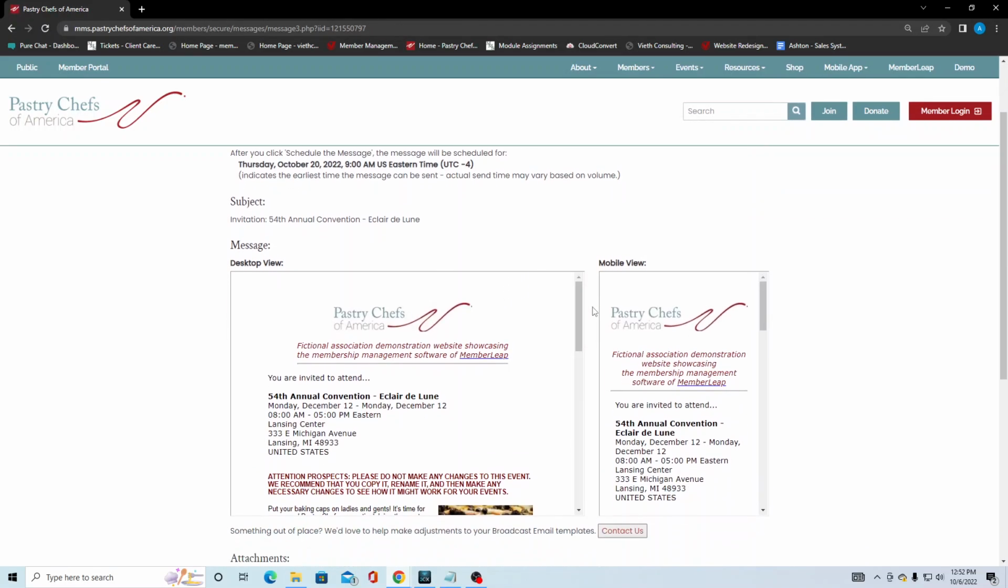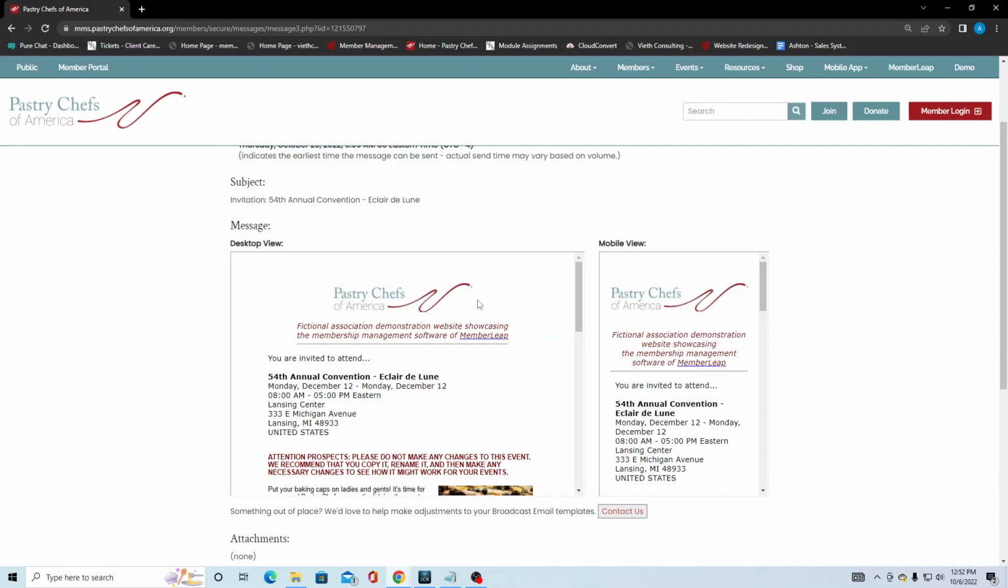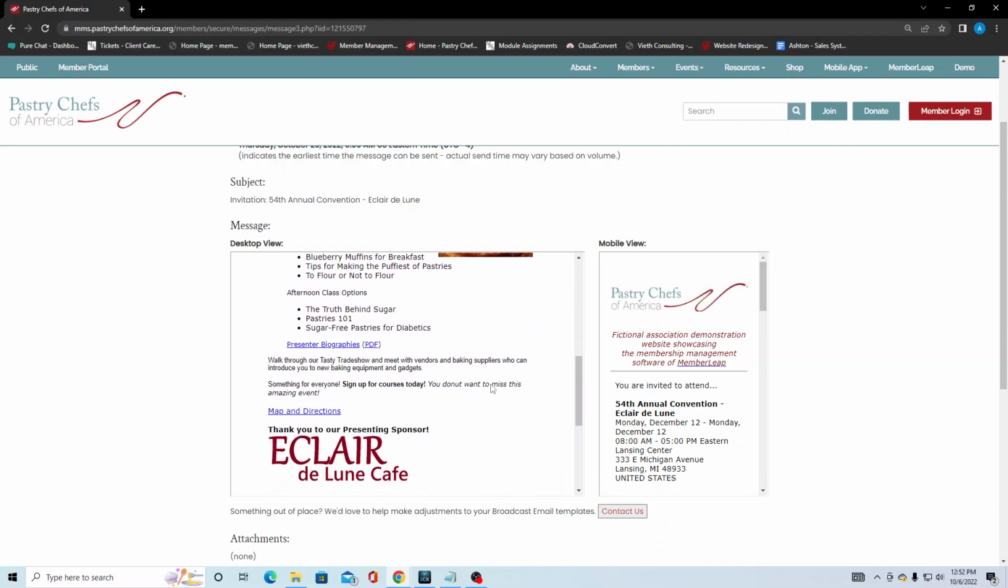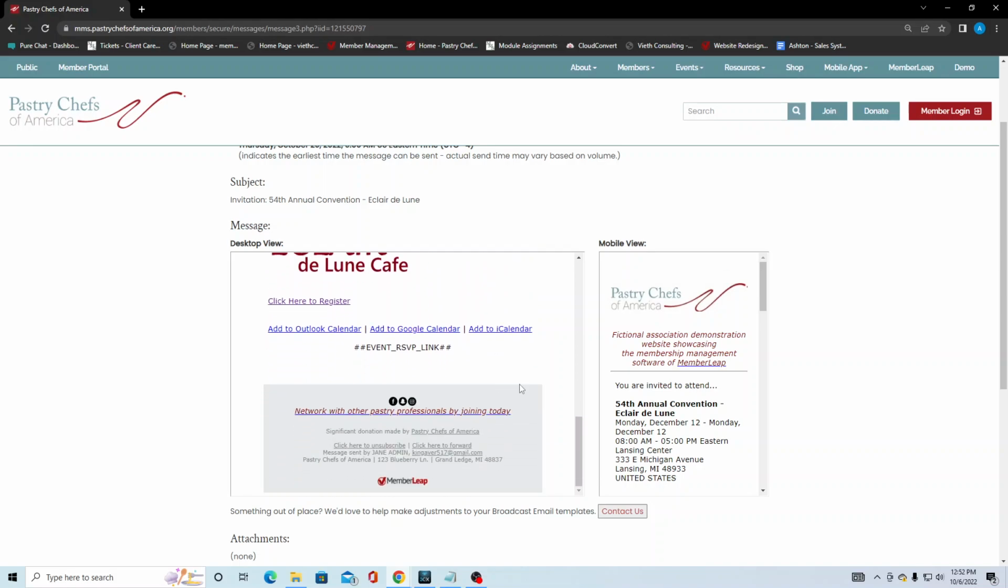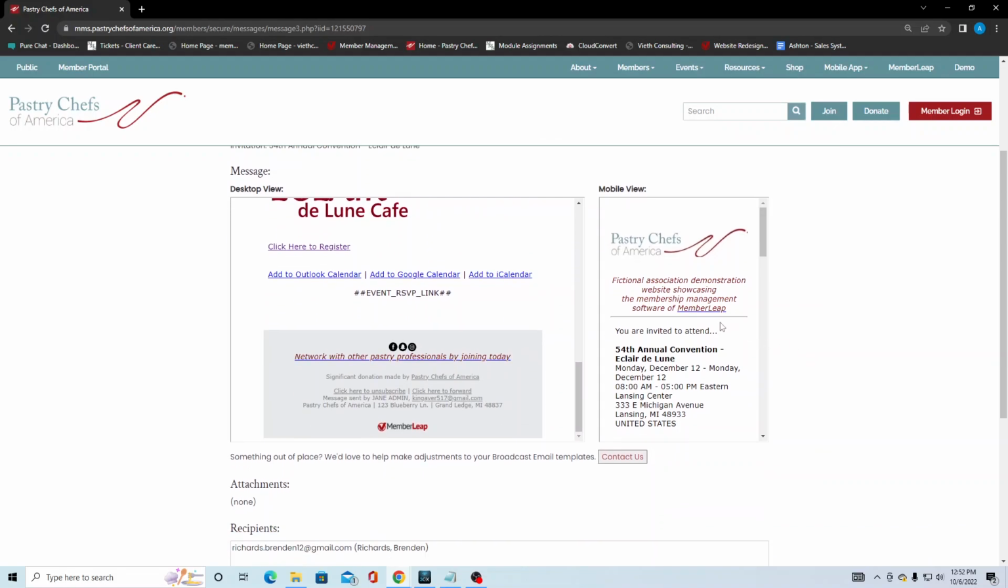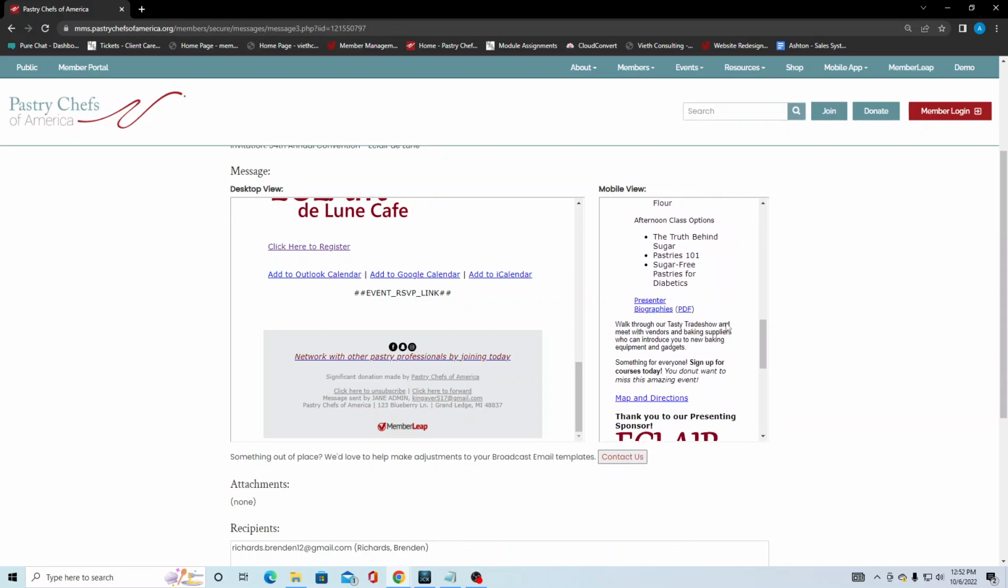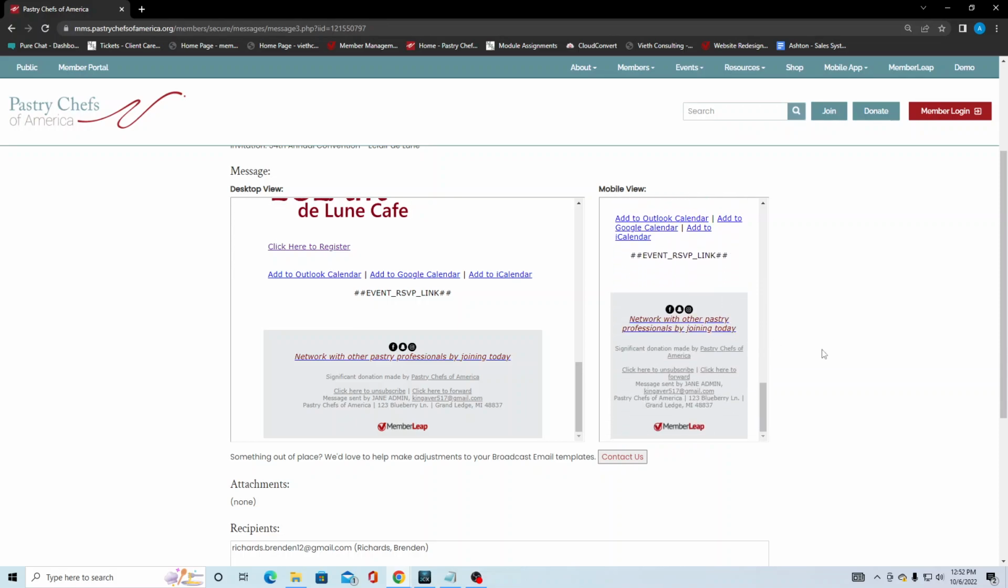So on this next screen here, it's going to show a desktop preview on the left side here. So this is what it would look like if they're looking at it on a computer. On the right side, you'd have a mobile view. So if they're looking at it on like a tablet or a phone, this is more or less how it would look for them. Depends on the scaling.